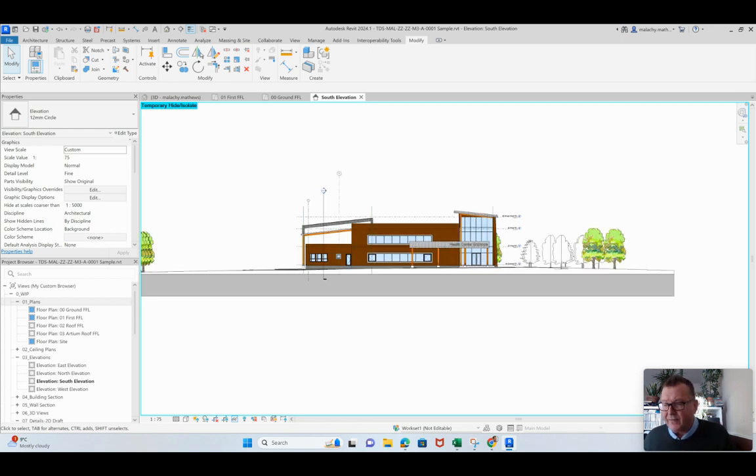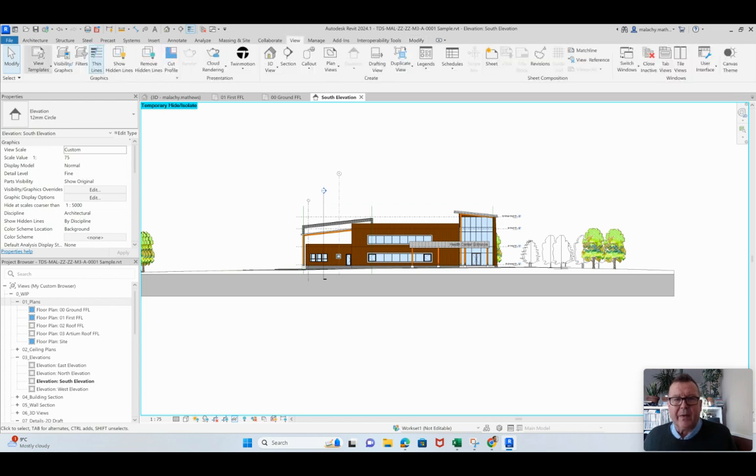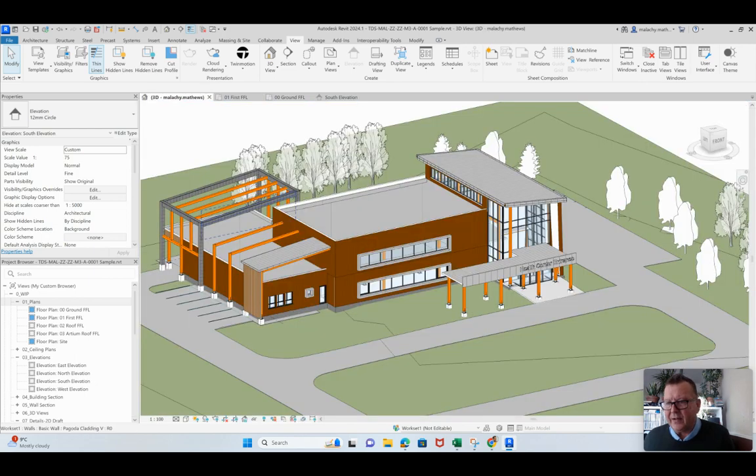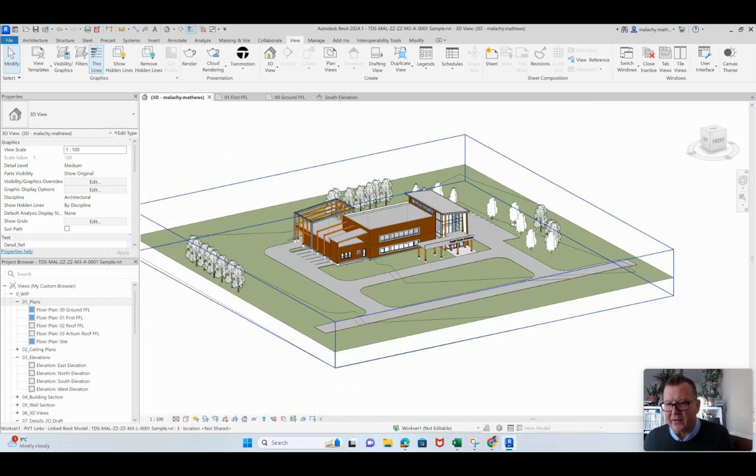Now, that's view specific, so you'd need to go into the other elevations and do that as well. And the quickest way to do that probably is to go in and make a view template. So you can make a view template of that, and then you can apply that template to the other views as well. All right. Let's go into a 3D here now, and I'll show you what I've done so far.